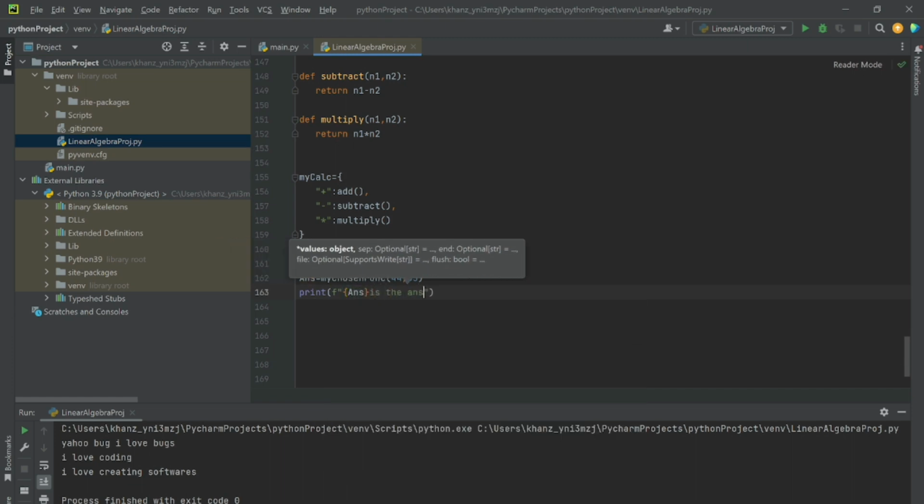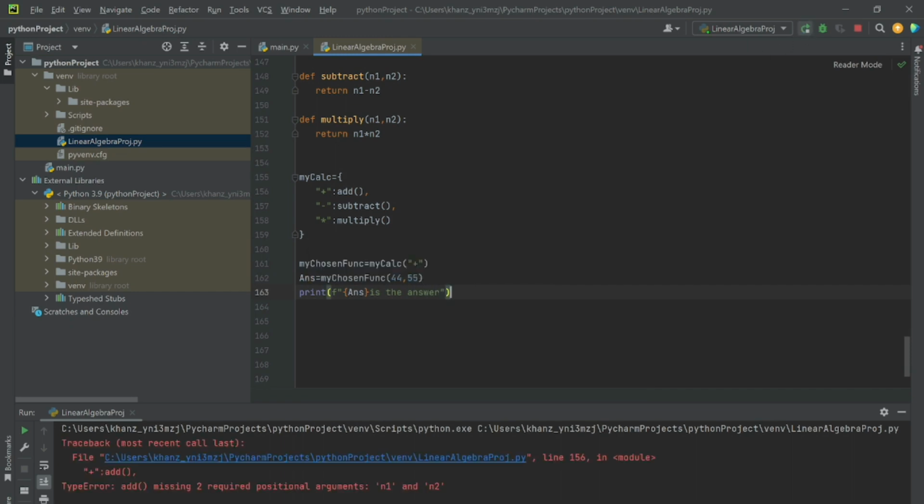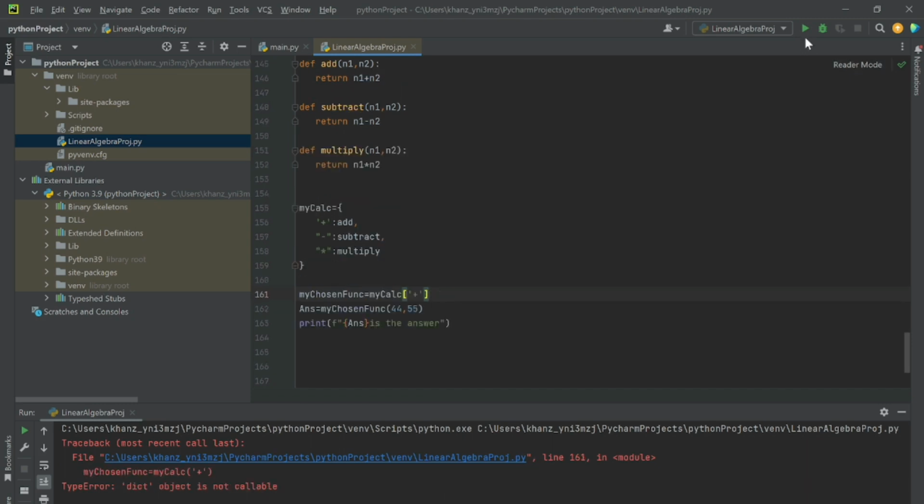is the answer. Okay, so if I run this, and it won't. Okay, missing 2 required parameters. So if I run this, this will give me the answer. If I put subtraction, it will give the same thing, minus 11. If I choose multiplication, then you get 2420.